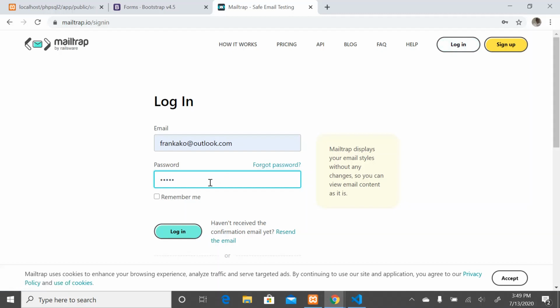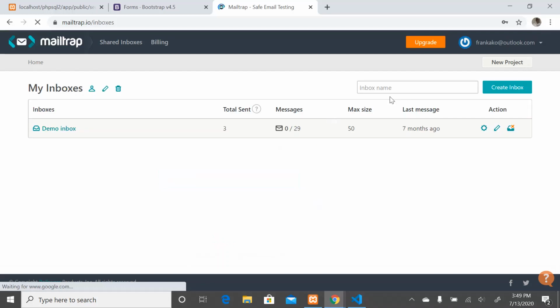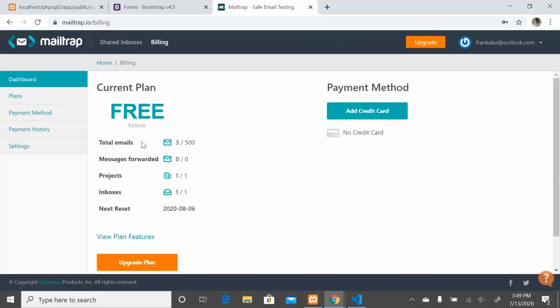When you get to login, you log in. I am logging in now. When you log in, it is going to bring you to this page. On this page, if I click on billing, here you can see I am currently using the free account.